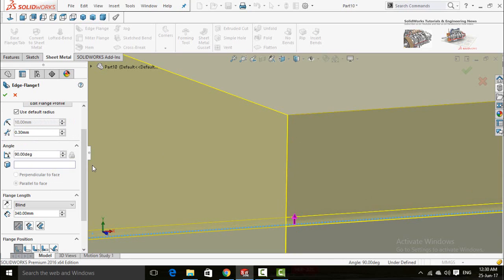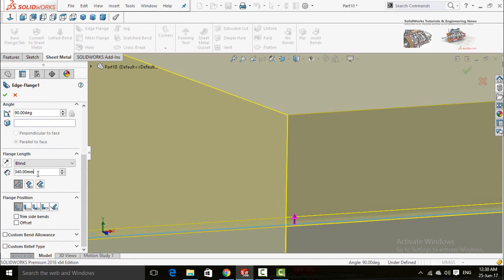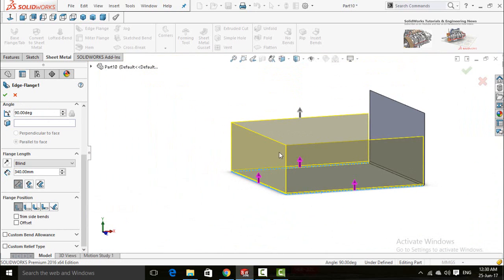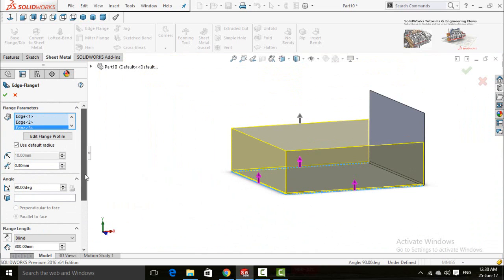So we need only 0.3 millimeter. Here is the degree, the extrusion length, for how much upward you want this flange. We need only 300 millimeters. Type 300 and press OK button. Here is the flange position and the rest of the options.